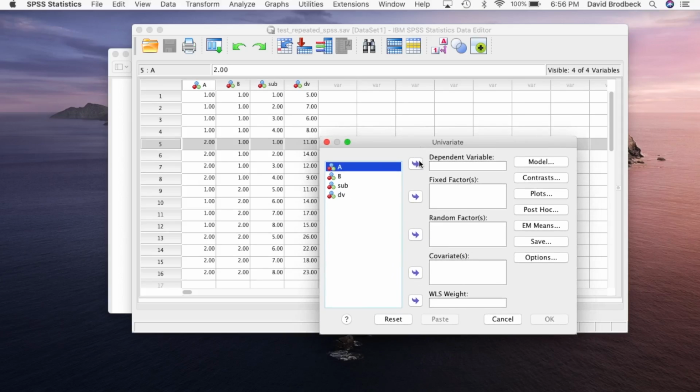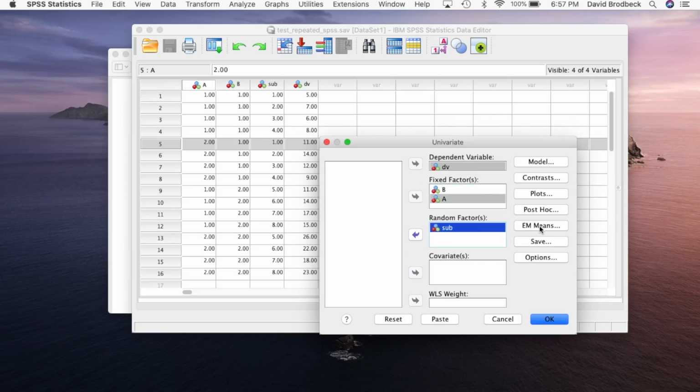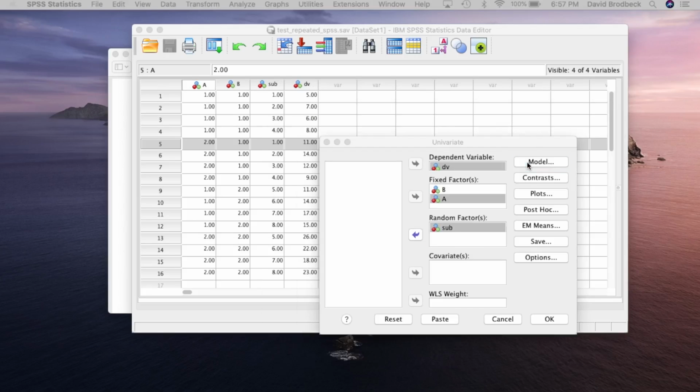Bring that up from below. I had one monitor on top of the other there. So there are our factors. DV is the dependent variable. A and B, of course, are fixed factors. Subject is a random factor, right? It's kind of a pseudo factor. It's not really. They aren't really random, but the subjects are closer to being random than they are to being fixed, right?